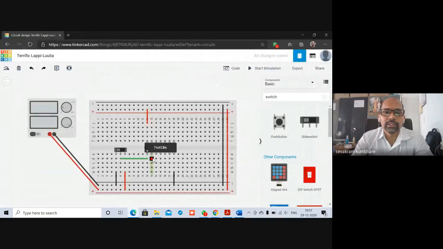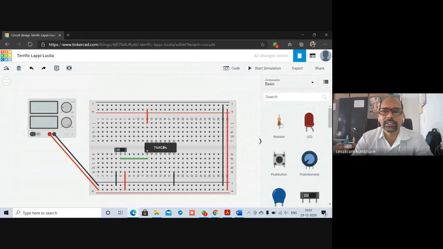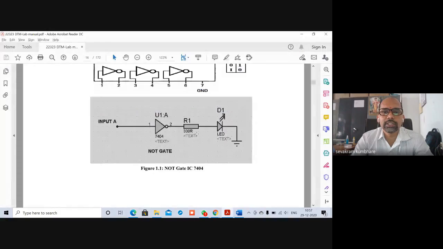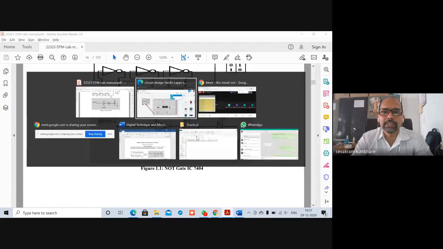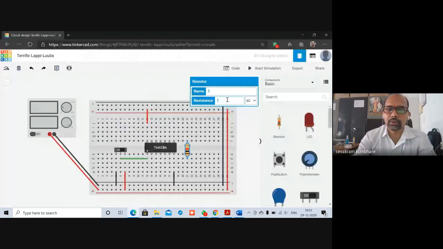Next, we need to connect pin number 2 to a resistor. So pin number 2 is this, right? First of all, I'll bring a resistor over here. So this is a resistor. I'll place it somewhere here. Either I can do it like this, or another way is I can rotate it also. And I want 330 R, which means 330 ohm.